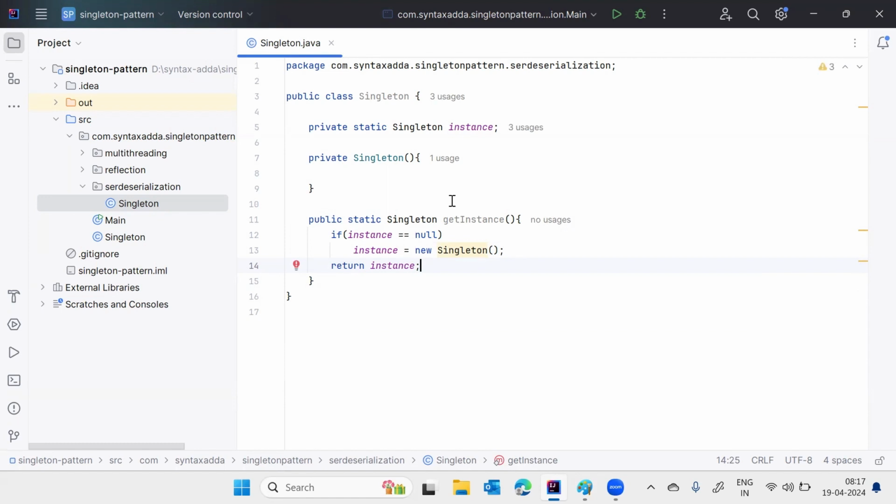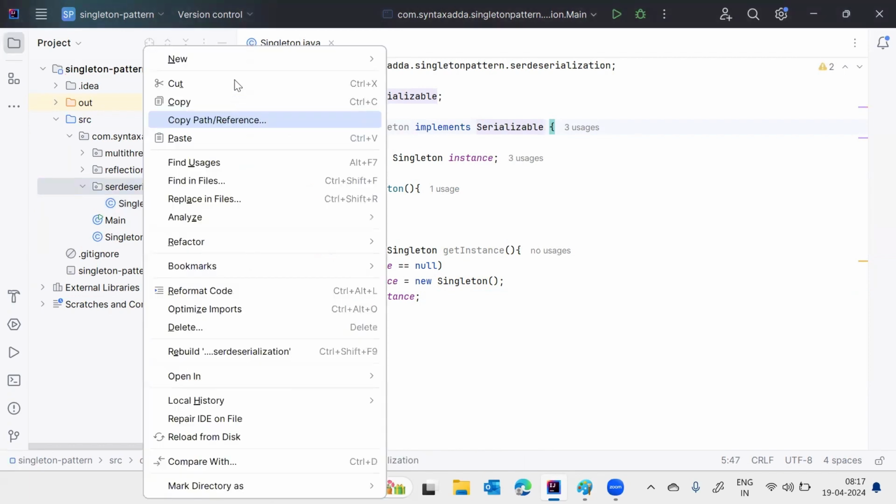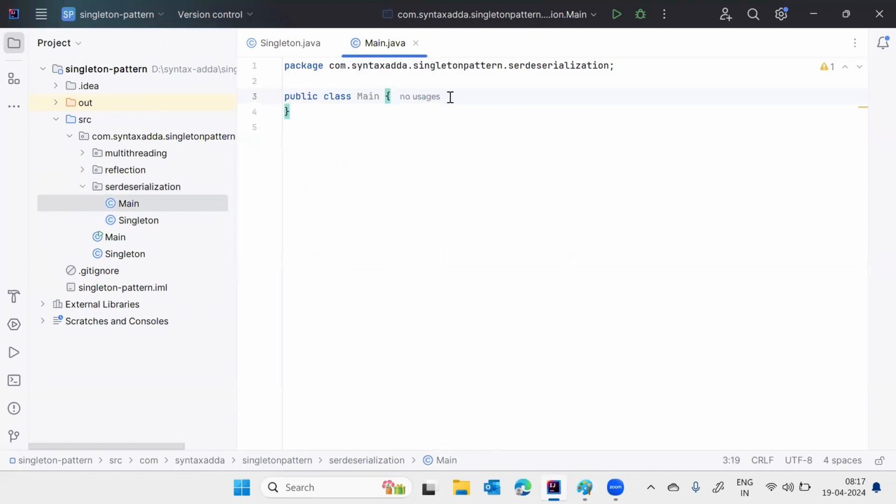Now let's say this singleton class will go through the serialization and deserialization process. Any class that goes through serialization and deserialization should implement the Serializable interface. So let's implement Serializable. Now we can serialize and deserialize this singleton class. Now let's create one main method in the same package.